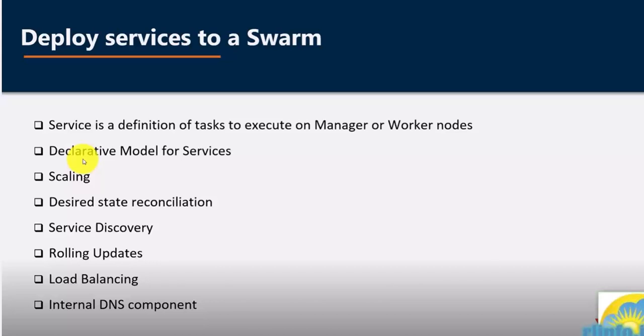Now, the declarative service model. Docker Engine uses a declarative approach to let you define the desired state of the various services in your application stack. When you create a service, you define its desired state, that is the number of replicas, network and storage resources available to it, ports the service exposes to the outside world, and more. Docker works to maintain that desired state. For instance, if a worker node becomes unavailable, Docker schedules that node's tasks on other nodes.